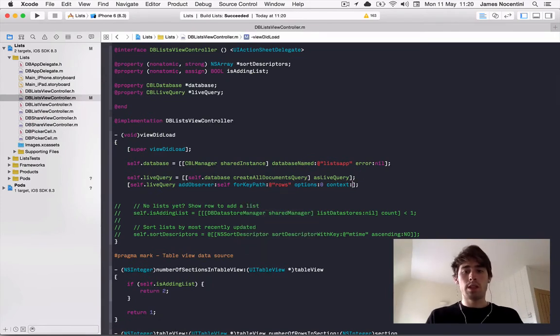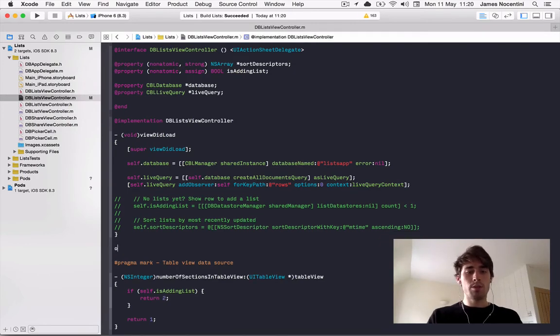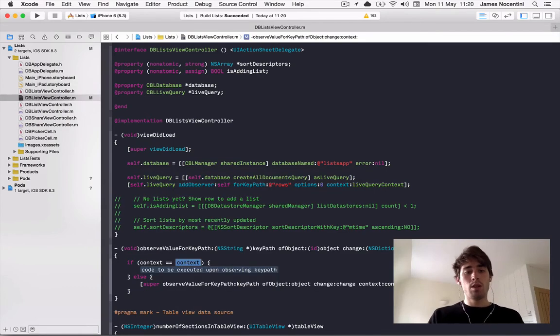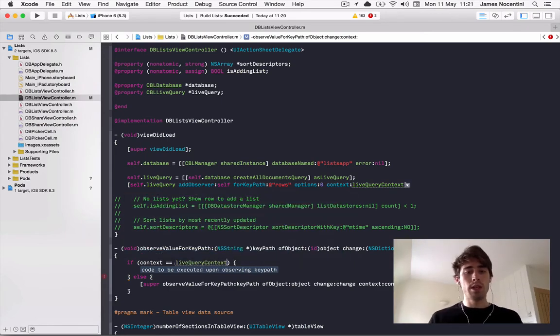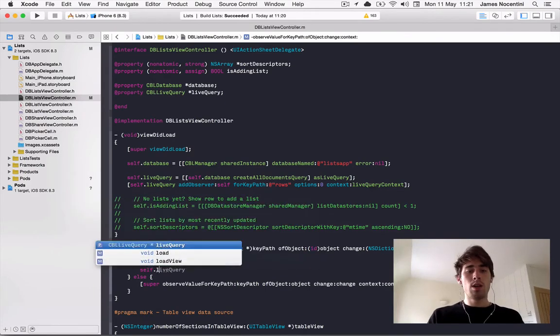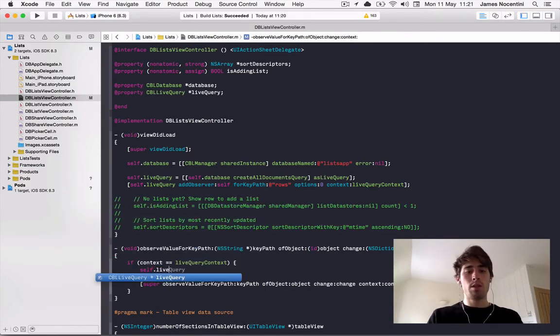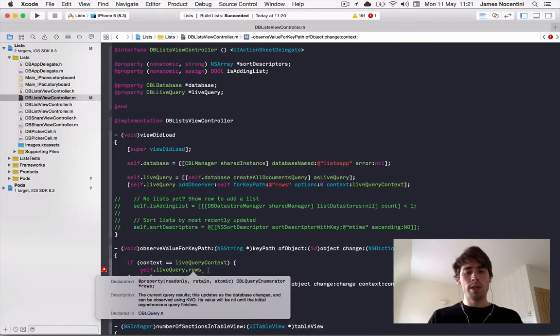So we can pass in the context here in the live query, in the add observer method. To actually get the results and update the table view, we can use the observe value for key path method, and the context in this case will be the query context. We can access the result of the query on the query itself via the rows property. So the rows returns, you can see here, the CBL query enumerator.